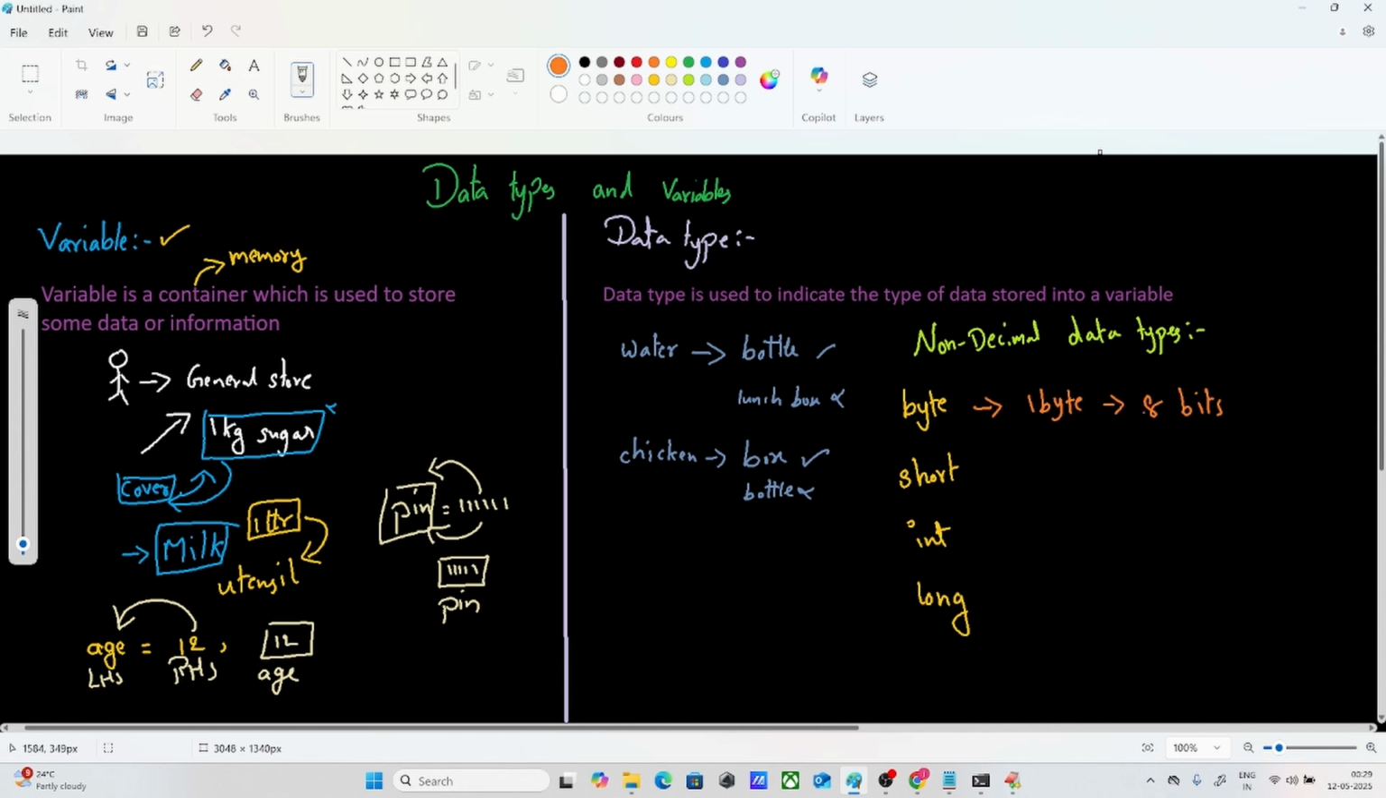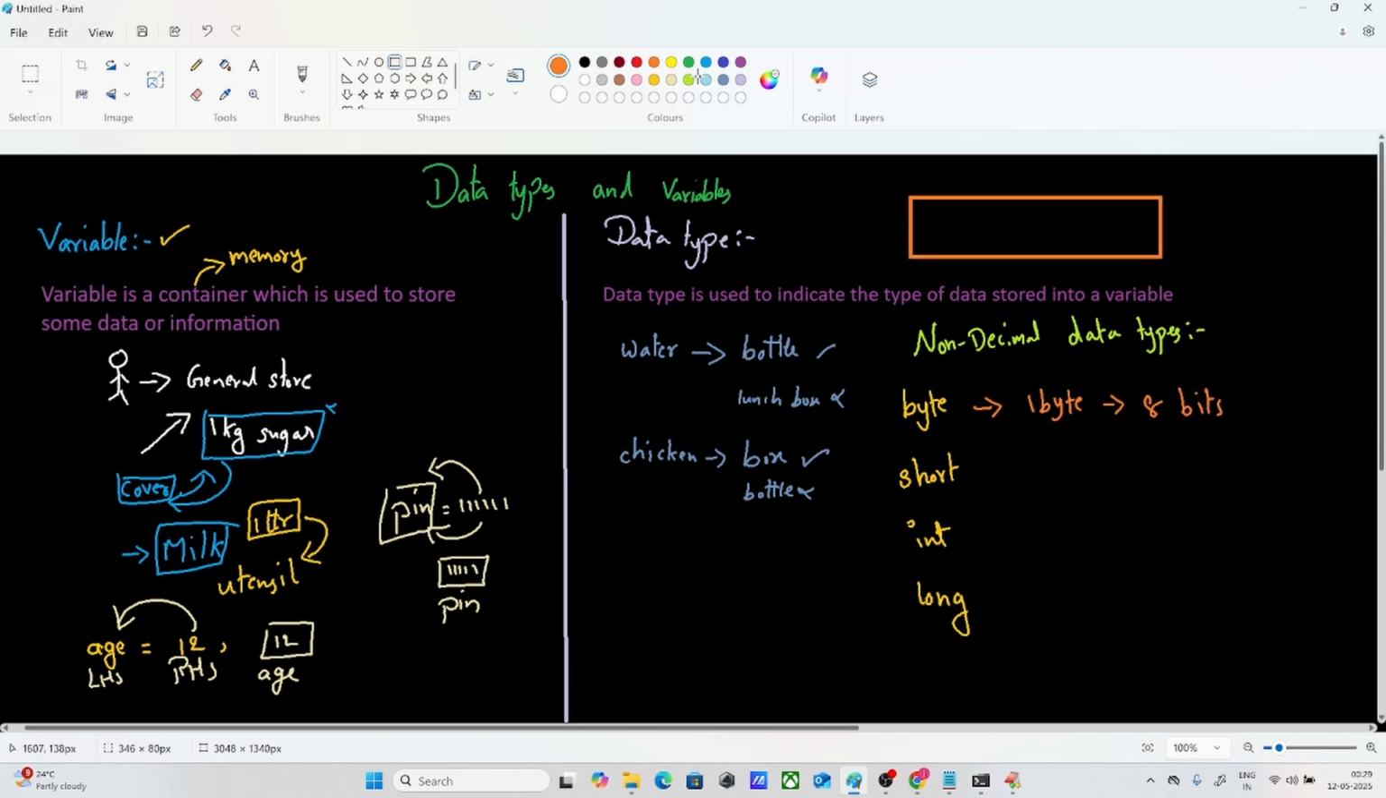8 bits means 8 spaces. Like, what it will do is, one box will be created with 8 spaces, which means one memory. Byte means 1 byte of memory, like 1 2 3 up to 8 spaces of memory. So it will store only 8 bits of data only.